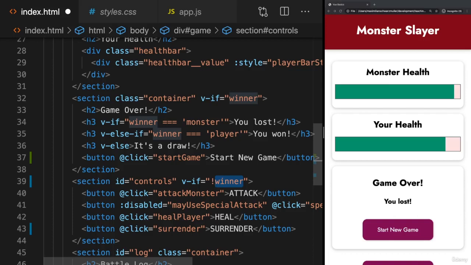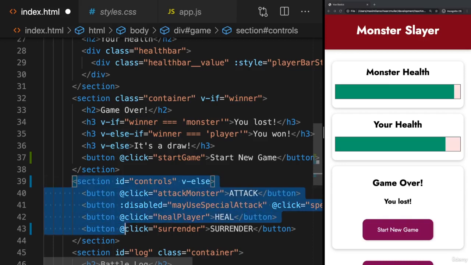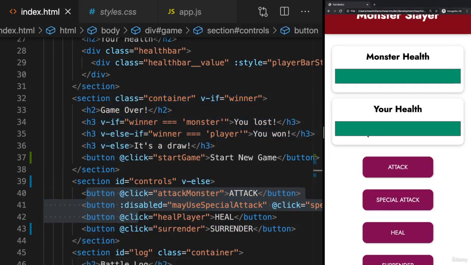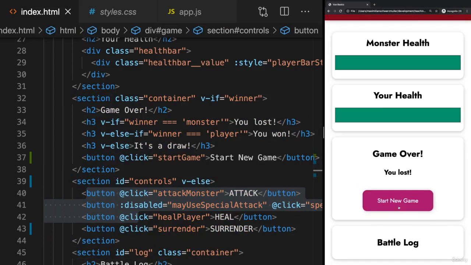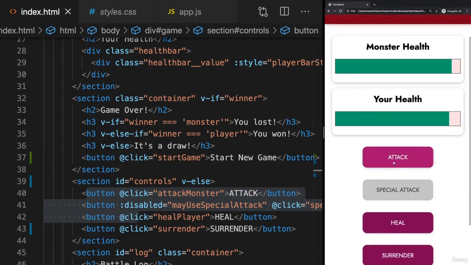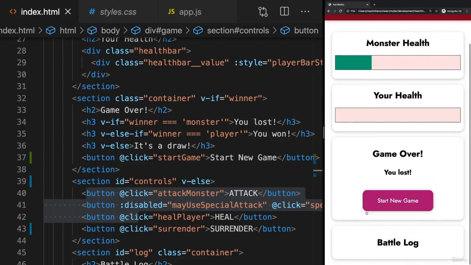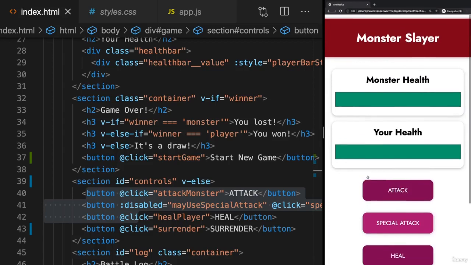so if winner is falsy, or since it is a direct neighbor, by using v-else, so that we only have those game controls if we don't have a winner yet. And if we do have a winner, we'll not have the game controls. So if I save that again and I surrender, now the game controls are gone and I have to start a new game to bring them back. And the same happens if we lose the game naturally. The game controls are gone and we have to start a new game.